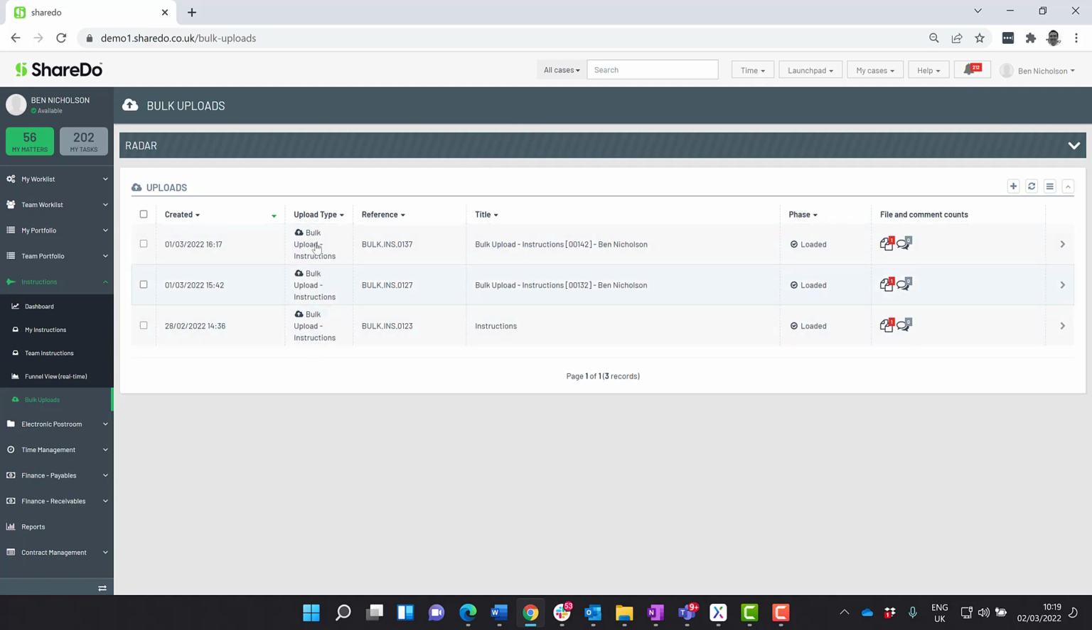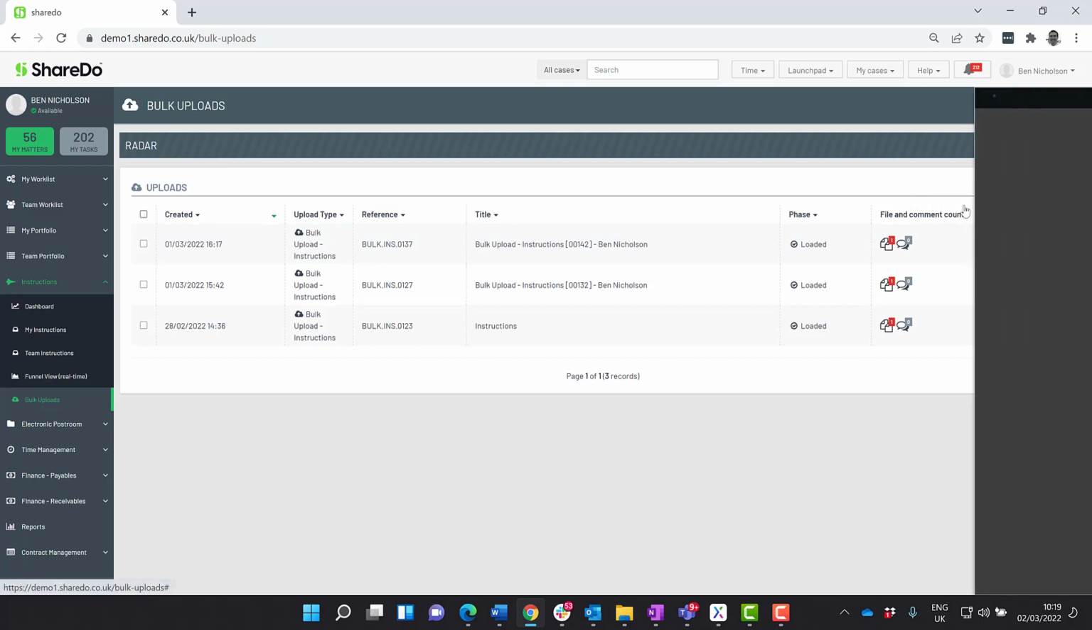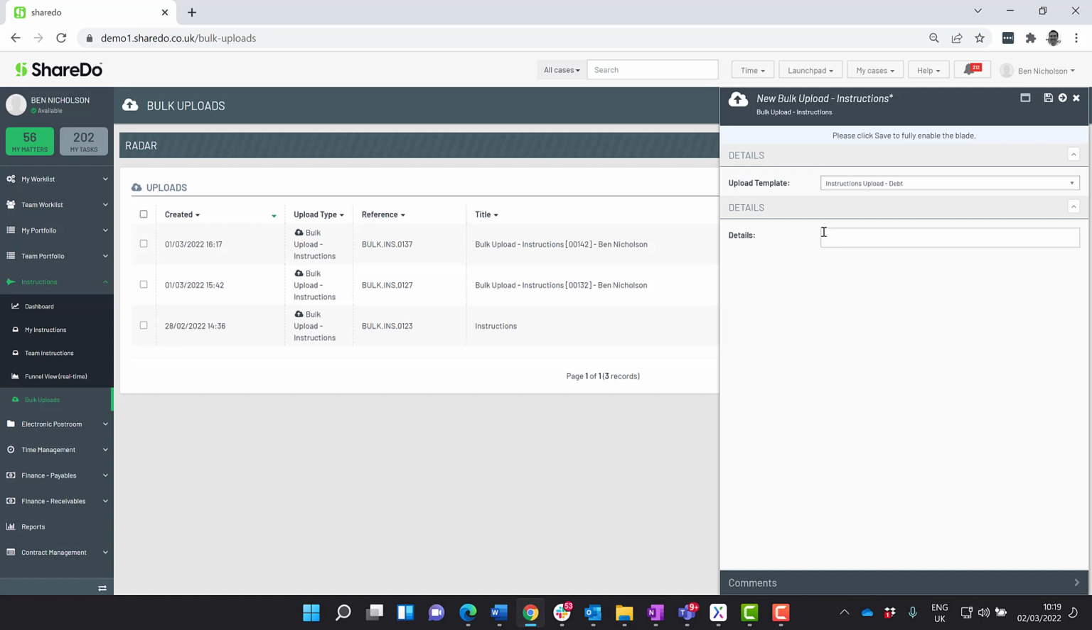You can create specific types for specific purposes. I'll configure it for instructions. You see I ran a couple yesterday. So we have the plus button, to create a new one of these. It'll bring up a blade. We've got the concept of templates.